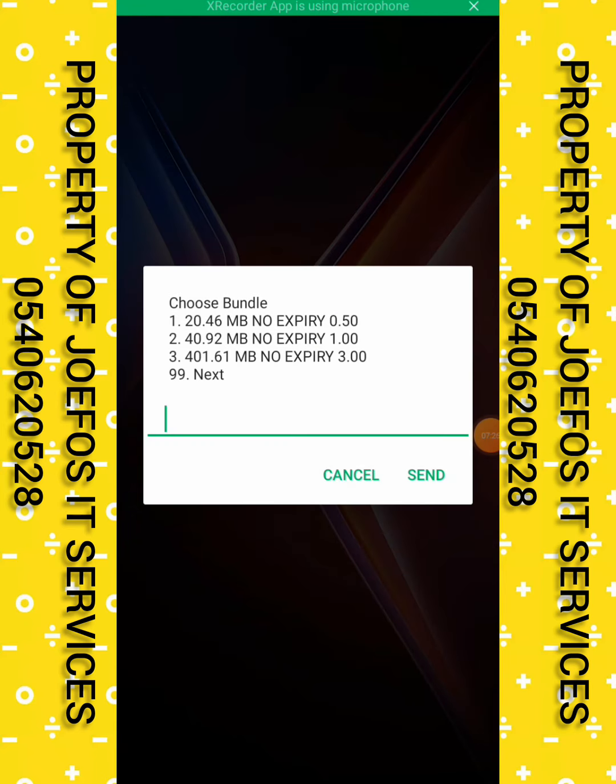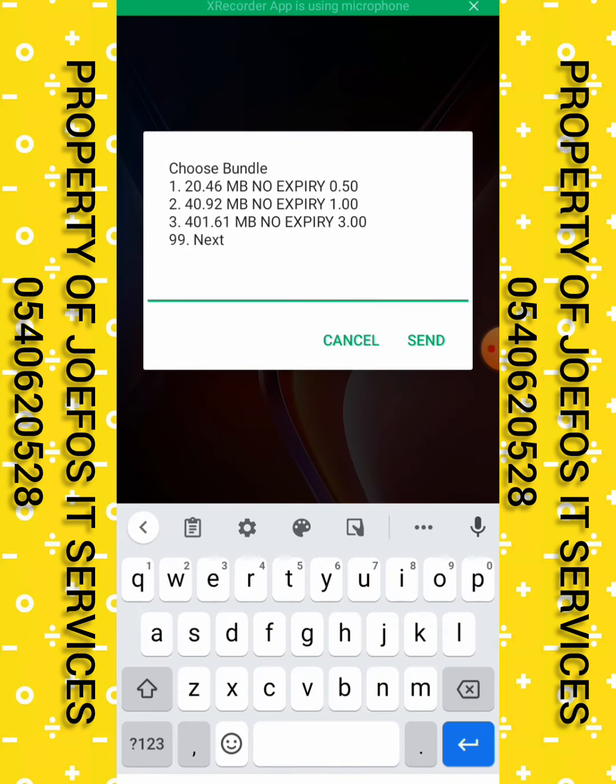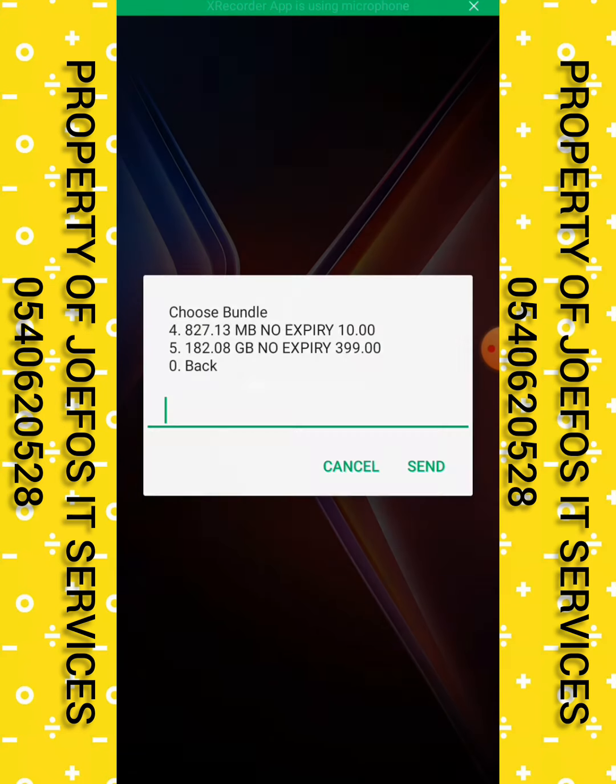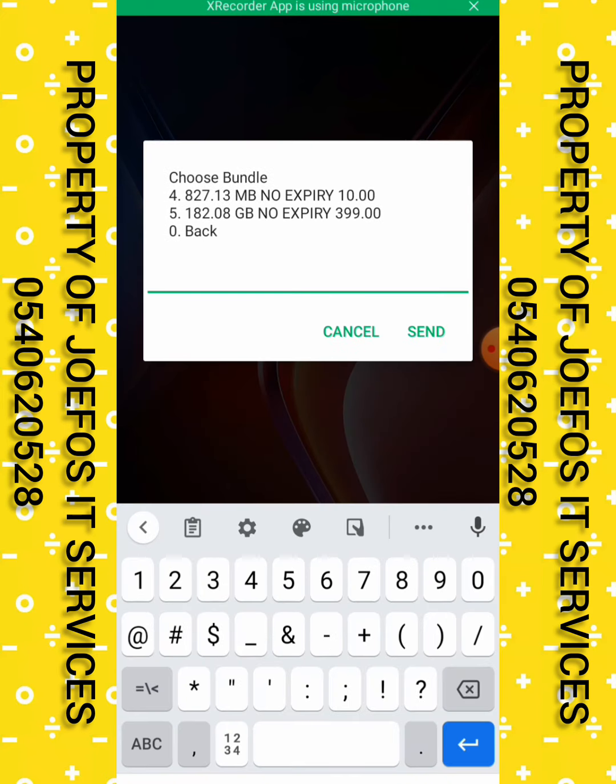Click on send. So the menu will pop up. You see this one, 40 megabytes for 1 cedi. You see this because you have not registered as an agent. You need to register as an agent. After getting the portal, after registering for the portal, you contact the number below to register as an agent. Okay, so let's select 99 and click on 0.